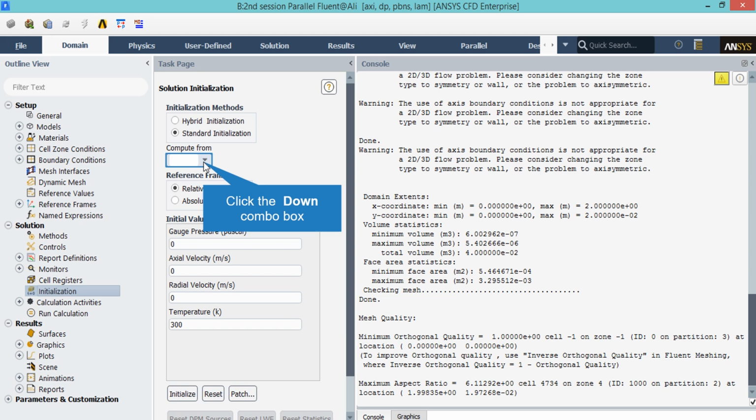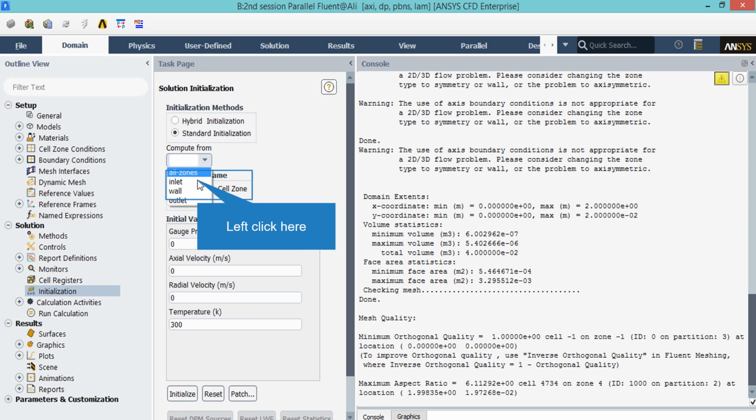For example, by clicking on compute from all zones, the software will automatically average the values in different zones and boundaries and put those values in the initial values for the software. Now in this project, under the compute from list, we select the inlet boundary. Also under the initial values, you can see that the parameters of axial and radial velocity are shown.